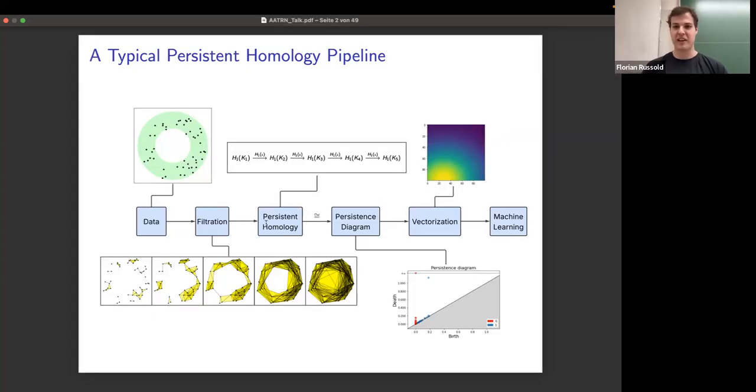This is an example of a one-parameter persistent homology pipeline, where the goal is to extract topological features from a dataset and use them in a later machine learning pipeline. It goes as follows. We start with a set of data points. In this example, they are sampled from an annulus. We model this dataset by a scale-dependent family of simplicial complexes. I will call this in the following a filtration, a one-parameter filtration. This filtration captures the shape of this dataset at multiple scales.